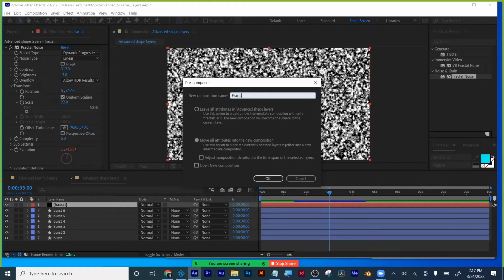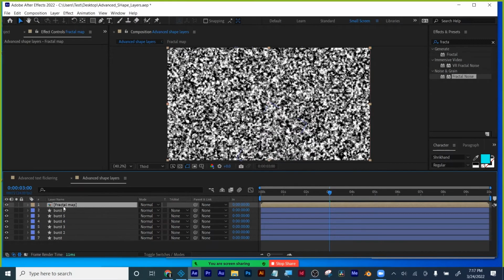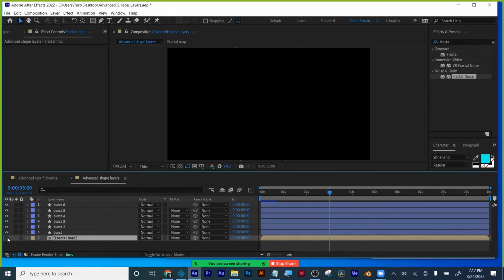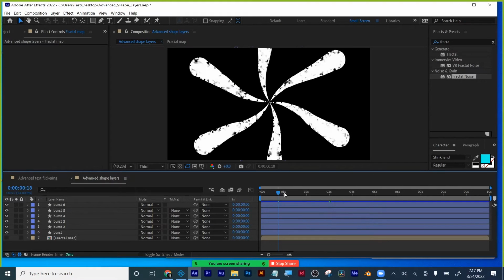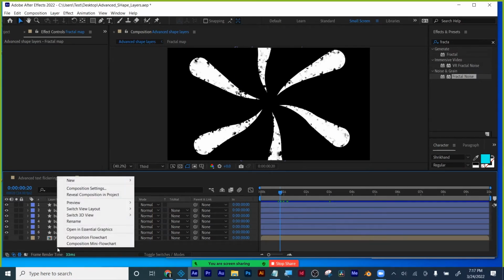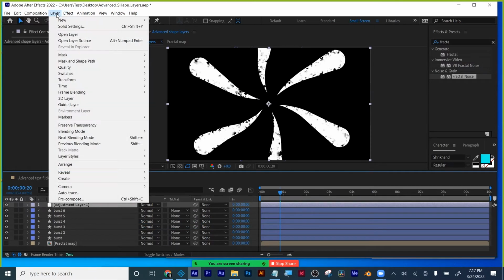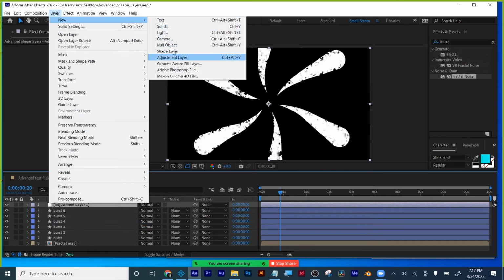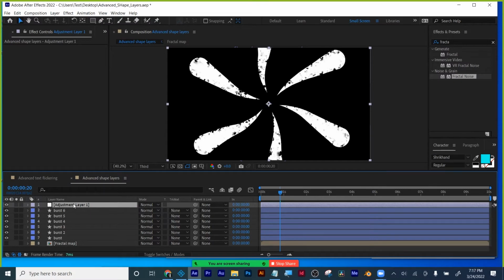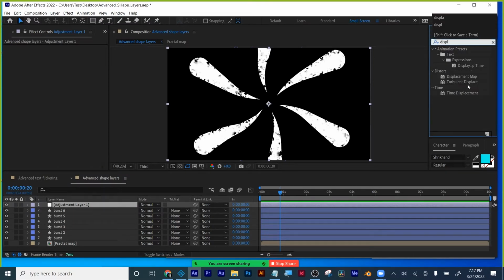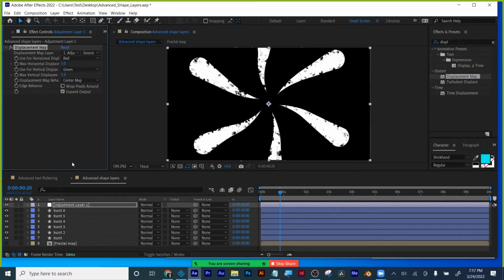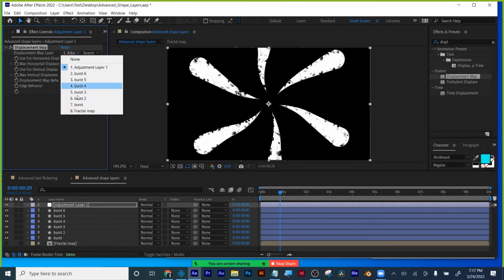So now I can pre-compose this. Move all attributes, click OK. Put it at the bottom, hide it. And if I want to affect every layer at one time, I add an adjustment layer. You can also get there by going layer, new, adjustment layer. So here's my adjustment layer. I throw my displacement map on there. This will affect every layer below it.